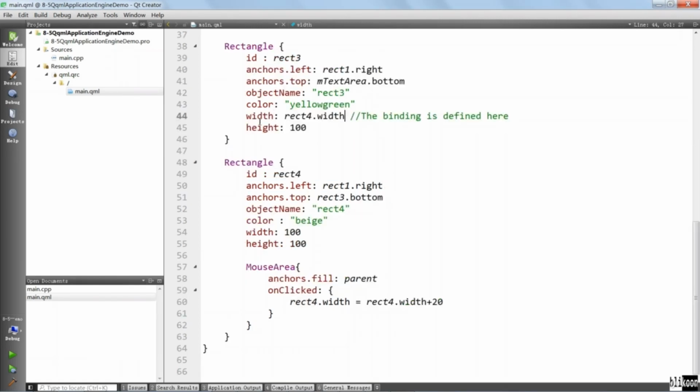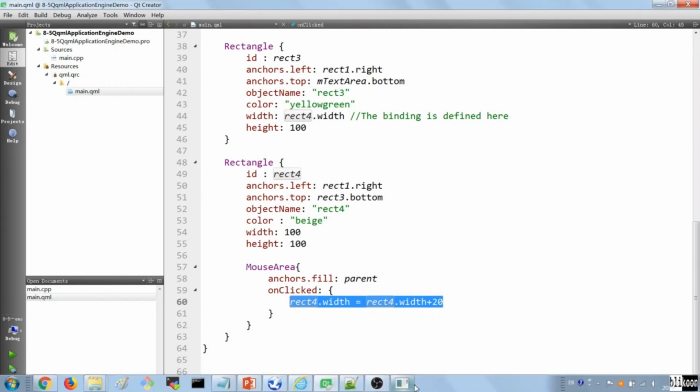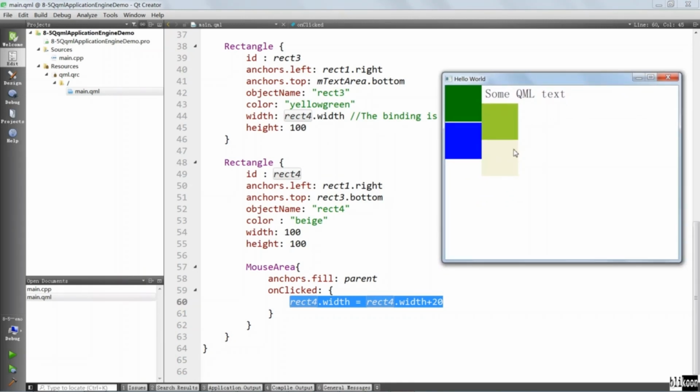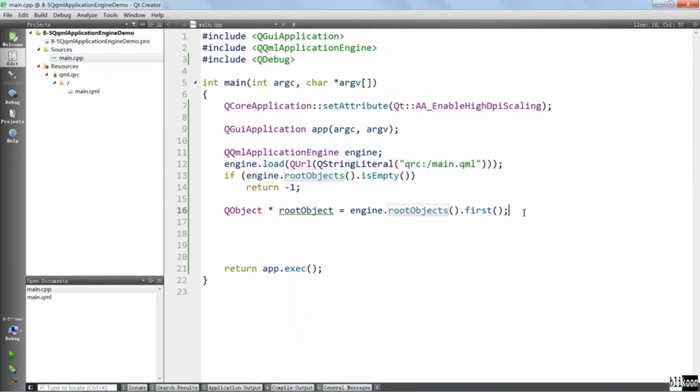Another thing you should see is that the width of rectangle 3 depends on the width of rectangle 4. And when you click on the mouse area here, you're going to change the width of this rectangle. And because of the binding that we have here, rectangle 3 is also going to change the width. We can bring the application up and verify that. We are going to change the width of rectangle 4 by clicking here in this mouse area. And as we increase the width of 4, 3 also follows in changing because of this binding. This is what we have, and we are going to try and manipulate this from C++.